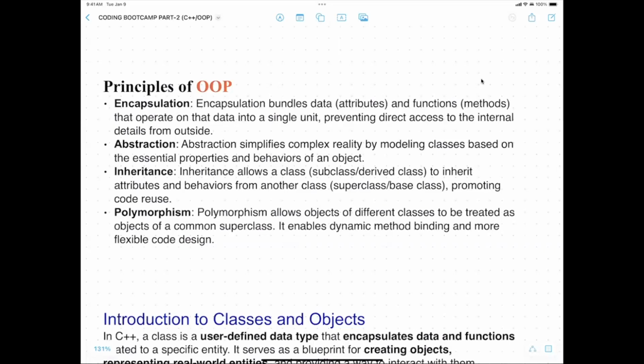Encapsulation, what does it mean? Encapsulation bundles data, that is attributes and functions or methods, that operate on that data into a single unit, preventing direct access to the internal details of the class object from the outside world. And abstraction simplifies complex reality by modeling classes based on the essential properties and behaviors of an object.